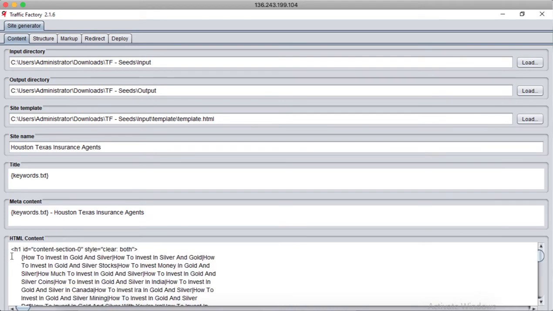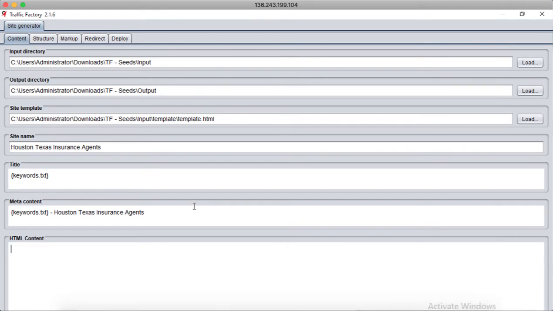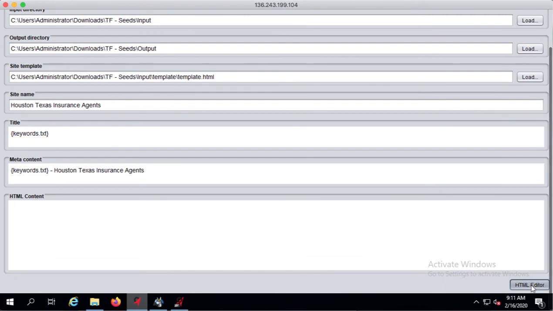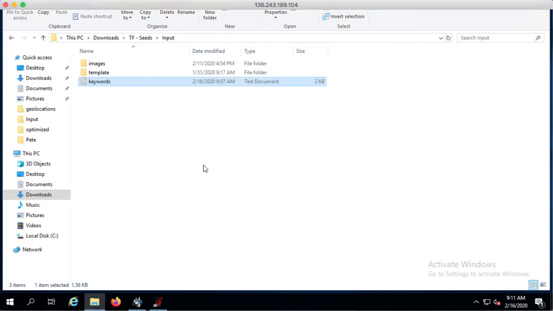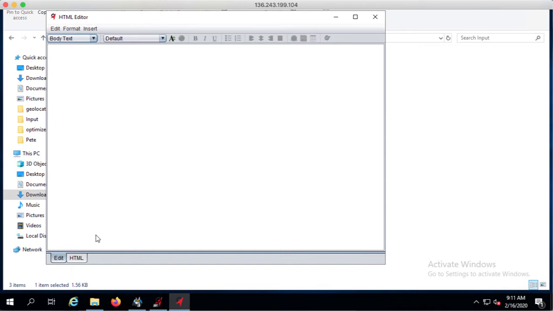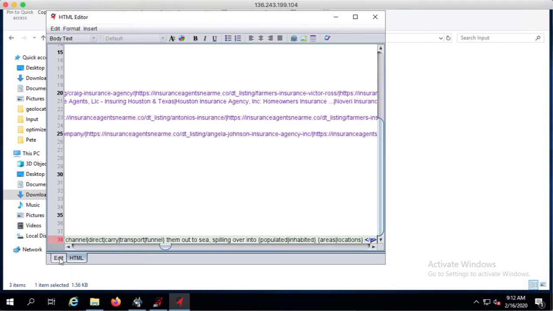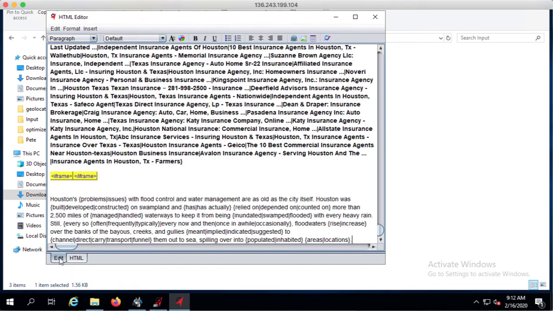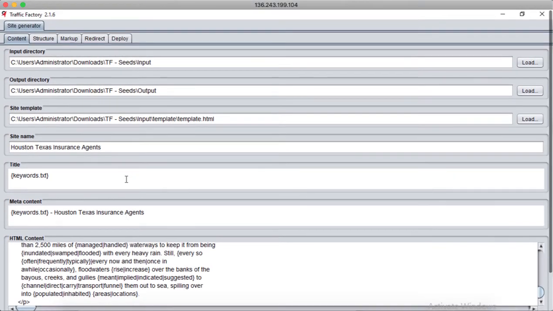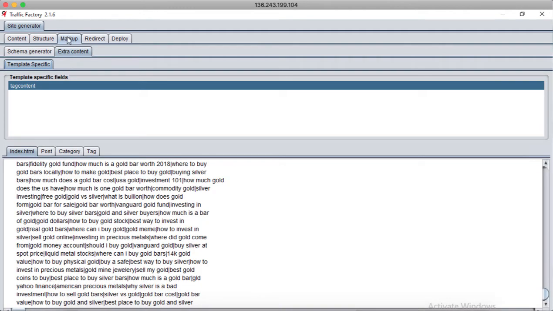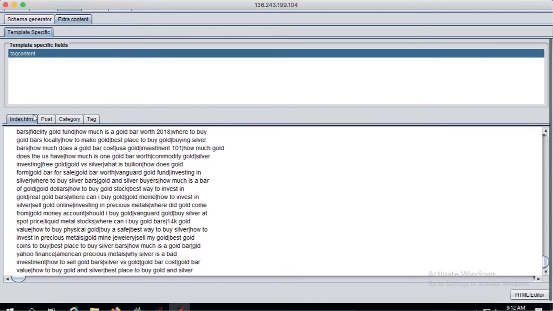Since this is from a previous run, I'm going to delete all that out, and then we're going to go ahead and click HTML editor, and then from HTML editor we'll click HTML, and we'll paste in all of that content that we just generated. We'll say edit at that point just so it reformats, and then we'll say X. We'll close it out. Okay, so the main content is done. Now we're going to go to structure. We're going to click on markup. Now we have two more content pieces to change, index and category.